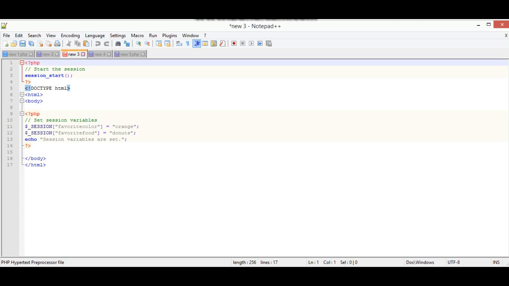So the next thing we're going to quickly be going over is sessions. And if you remember, for sessions, you start the PHP tag, and then you start the session by using the session_start variable.